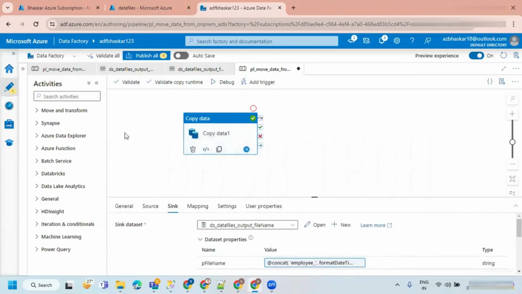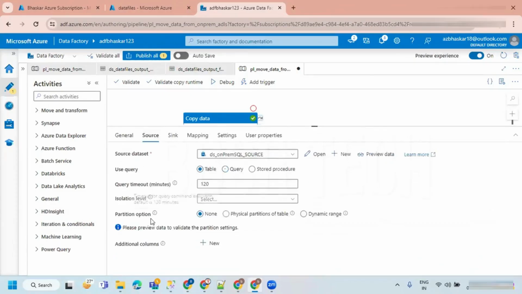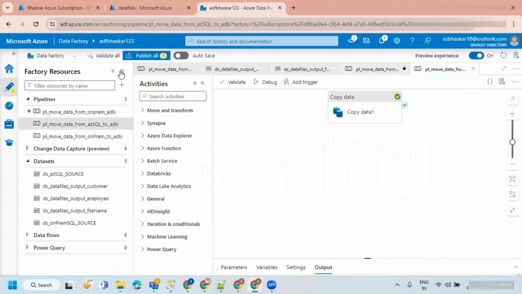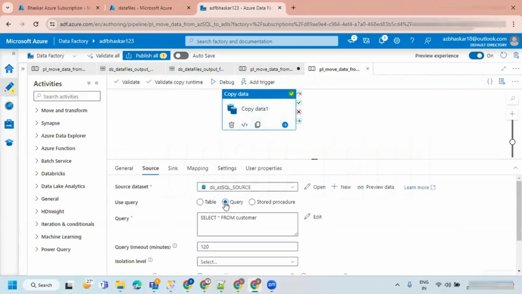What about this table, sir? There are three options. One is query, which I have shown you, one is stored procedure, and one is table. If I go for table, I have shown you here Azure SQL. If I go for table, it takes data only from a single table.